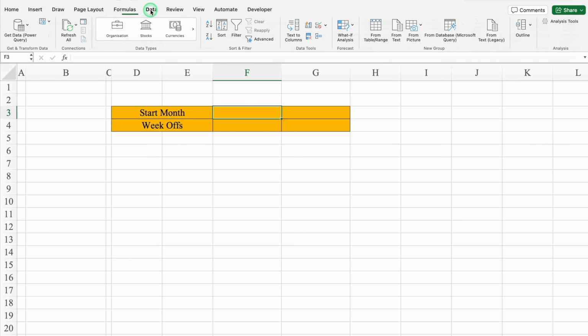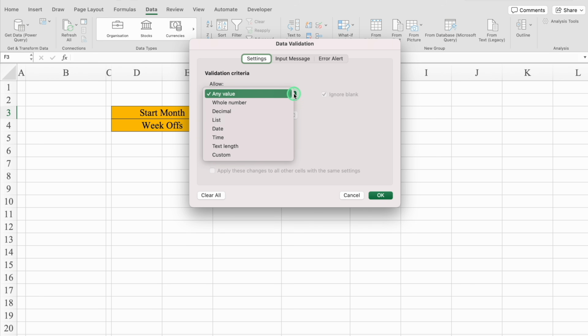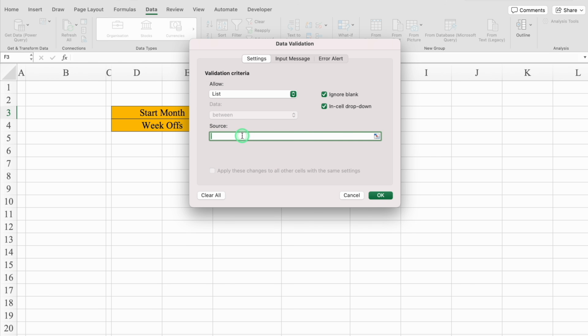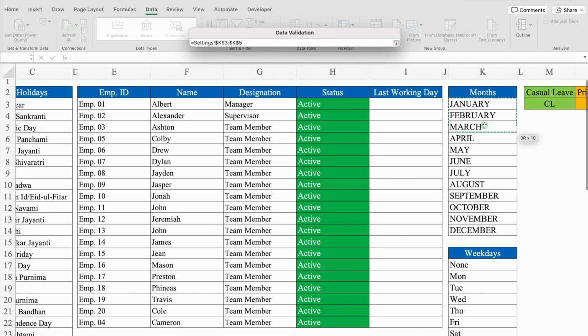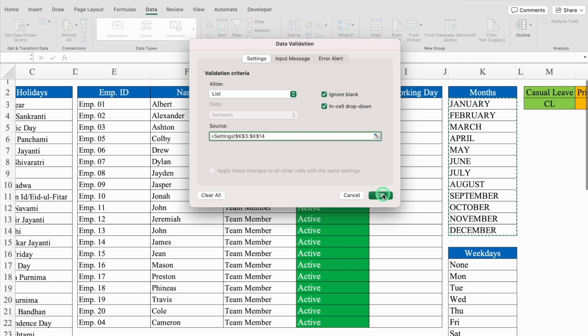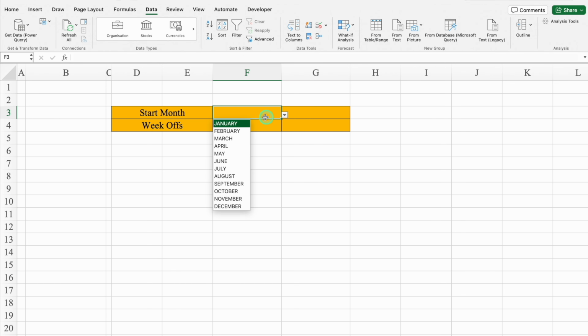We'll go to data validation. From here we will select list. Source. We'll go to our setting sheet. We'll come to the right hand side and select months from top to bottom and we'll do OK. So the drop down list for months got created.